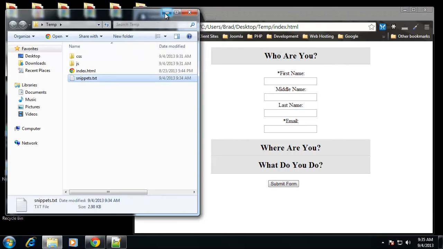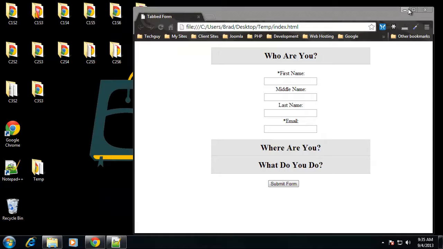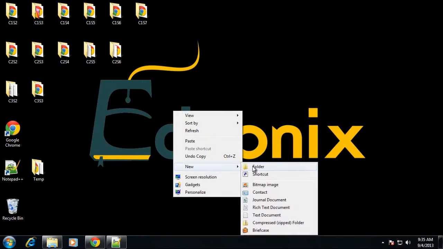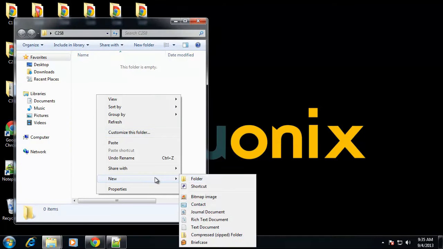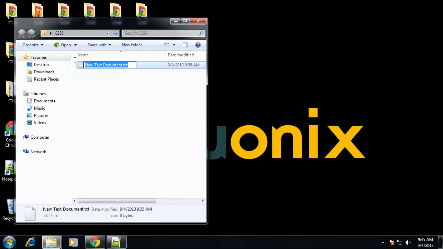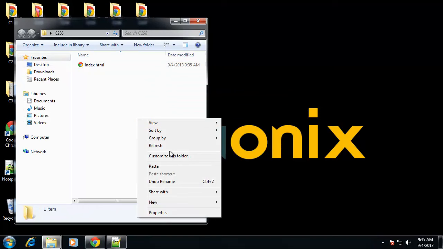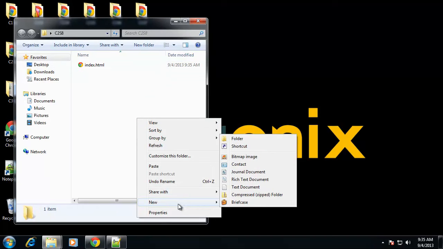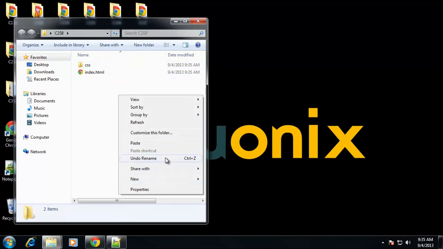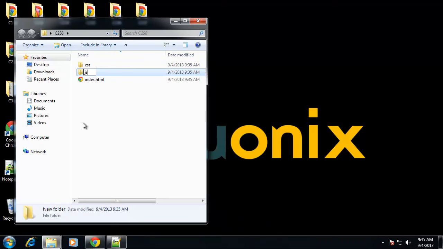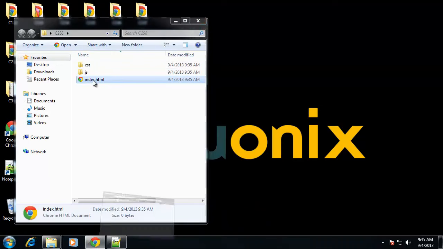So we're going to start out by creating our document structure. I'm going to create a new folder, and this is chapter 2, section 8. And in this folder I want to create my index file. I want to create a CSS folder and a JavaScript folder.